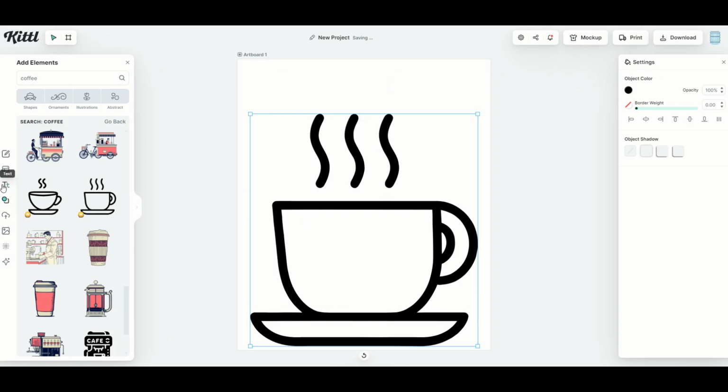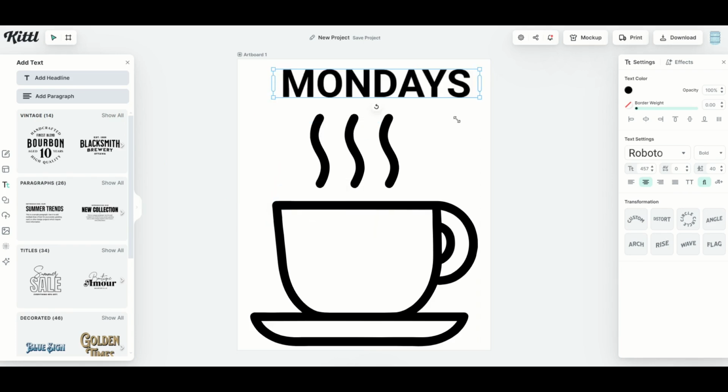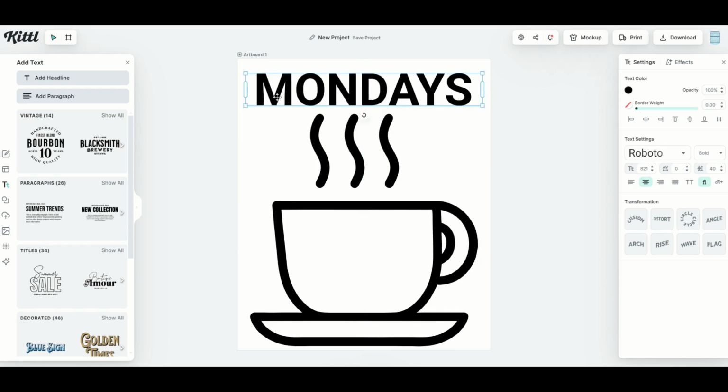Now I'm going to click on the text button on the left hand side. I'm going to click add headline. That gives me a nice little tiny headline. I'm going to put it right here. I'm going to type in the word Mondays. I'm going to stretch it out, make it nice and big here at the top. And I'm actually going to change the font here as well.